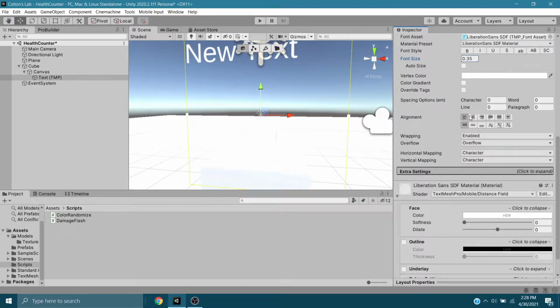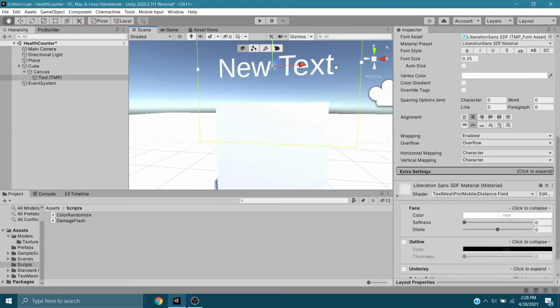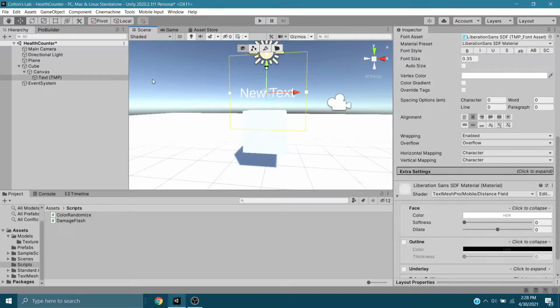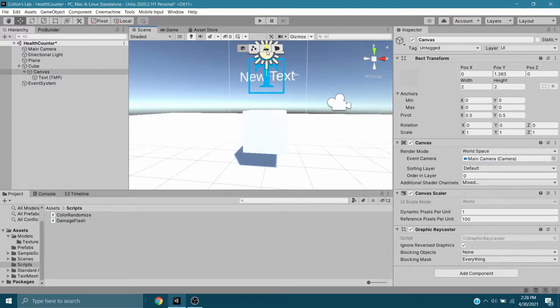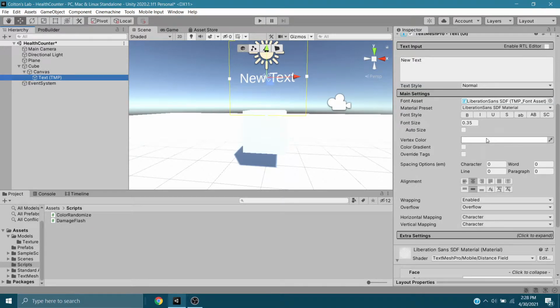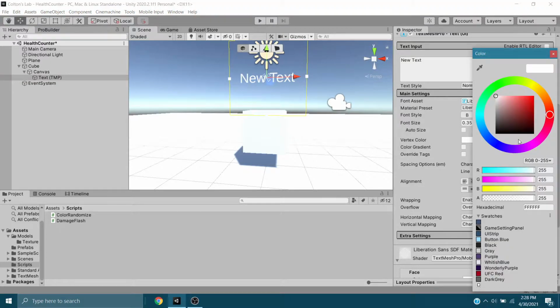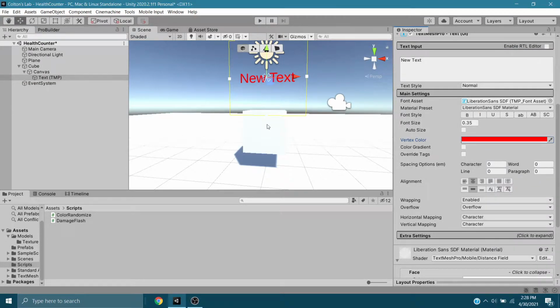Now what I do normally is align this. We're going to align it centered and within the middle of the viewport of this canvas itself. So now it's hovering right above. Once that's done, the only other thing I like to do is to come down to our vertex color and change this to a color you can see a little better. For me, I like using red.